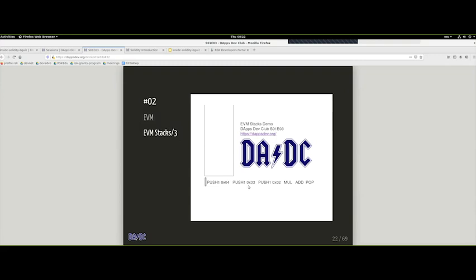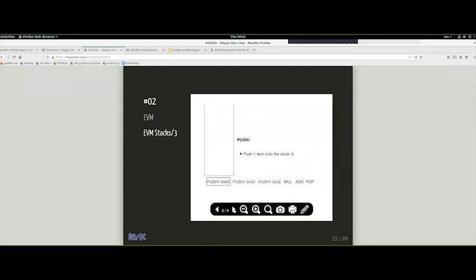And then certain instructions cause the items inside to decrease. And we'll see what I mean by that. So it goes up and down like a stack. That's why they call it a stack-based virtual machine. So the first instruction is push 1. And if you take a look at what that means, it says push one item onto the stack.